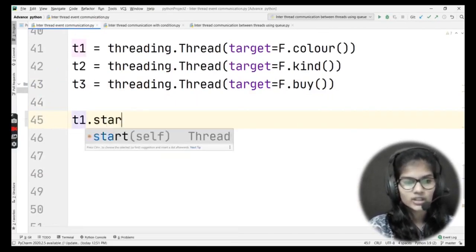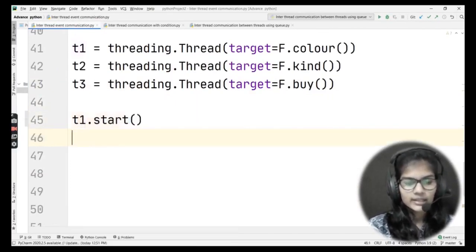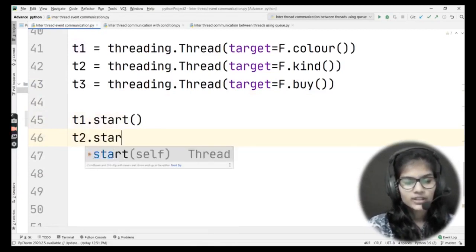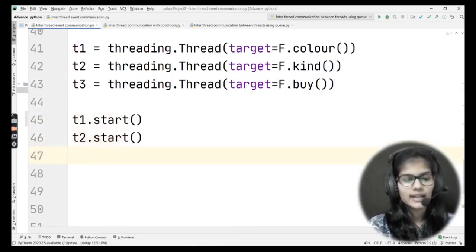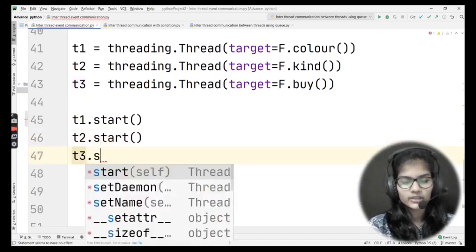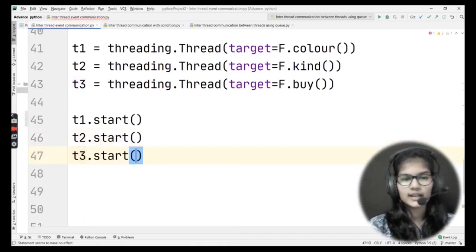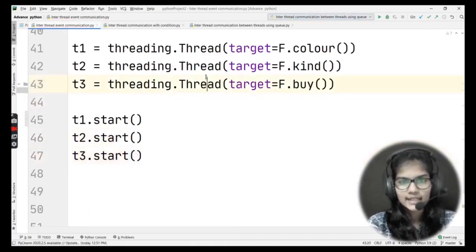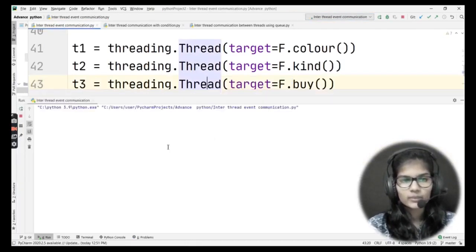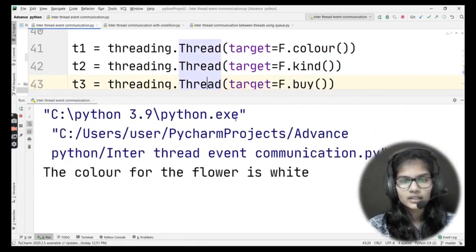So I'll be writing T1.start. Then I'll be writing T2.start, and now I'm writing T3.start. So I have just started all of my 3 threads, right? Now it's my time for running my program. So here we go. Now the color for the flower is white. Now after 4 seconds it will display me another statement which I would be having here. So just wait for that.